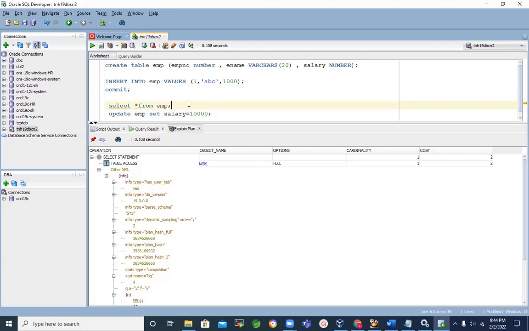Record by record, it does a full table scan. Select star from the entire table. So if I put a where clause, select employee number from EMP where employee number equals one.